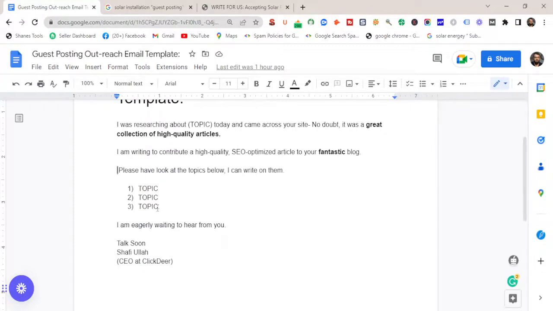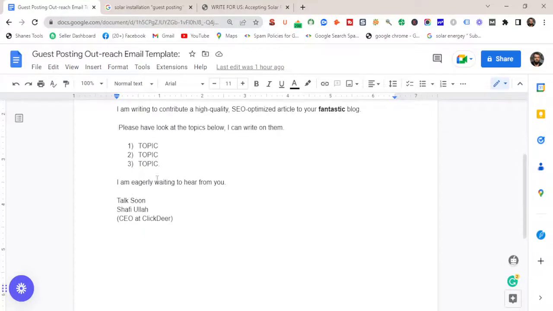Then you provide them a list of the topics you are confident to write on. Please have a look at the topics below, I can write on them. Topic 1, topic 2, topic 3, and so on, or the number of topics you can write on. I would recommend you to keep the number of topics to 3 only, because you should not list 100 topics within your emails, because website owners are very busy people, and sometimes they do not have time to read your full email, right? So you need to make things very clear, crispy, and short.